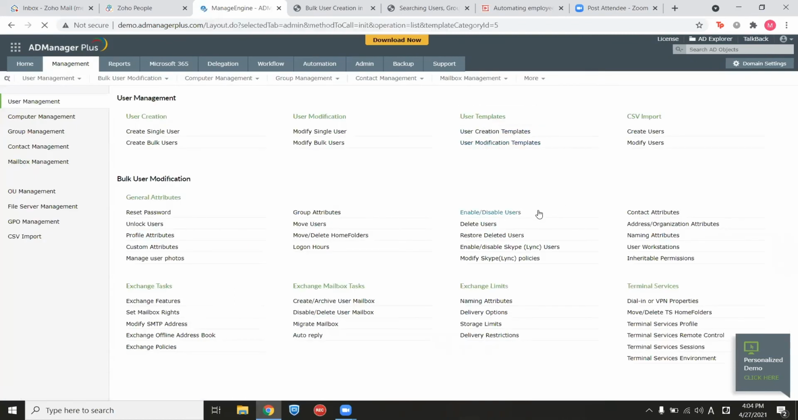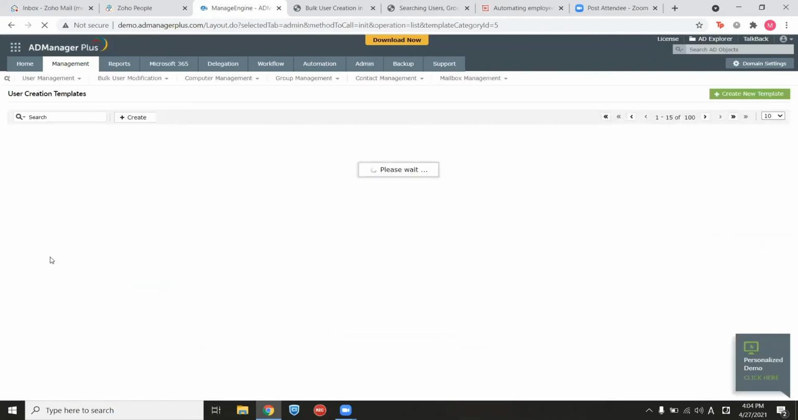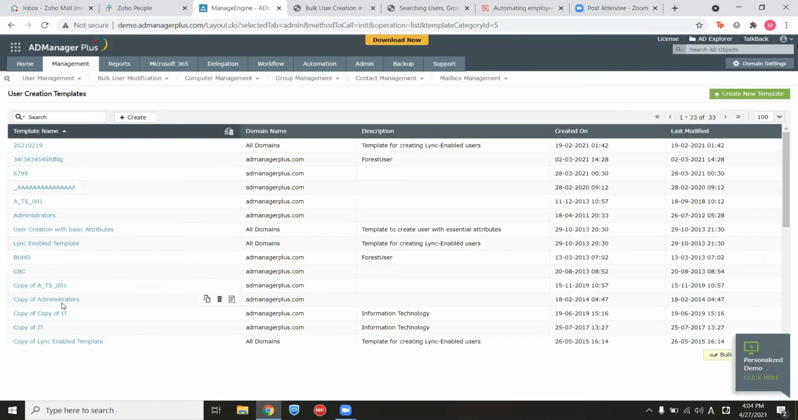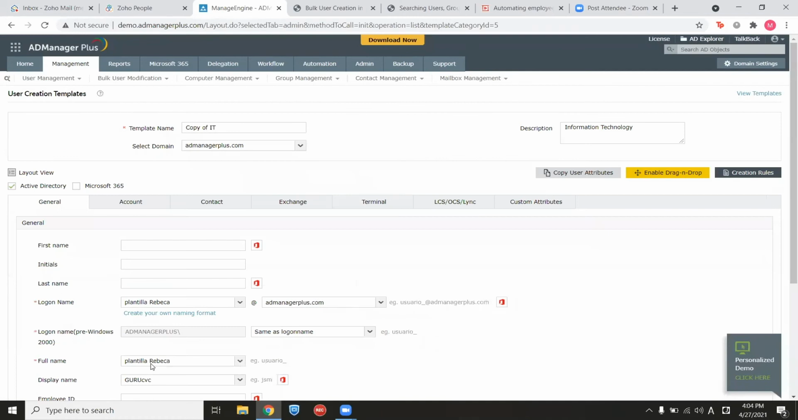There are user creation as well as user modification templates. The purpose of the two is different, of course, from the name. You can identify that creation is for when you create users, and modification is for when you modify users. This is just a sample template that has been created in our test setup. The attributes that you can see here, or the tabs that you can see here, can be removed, can be customized.